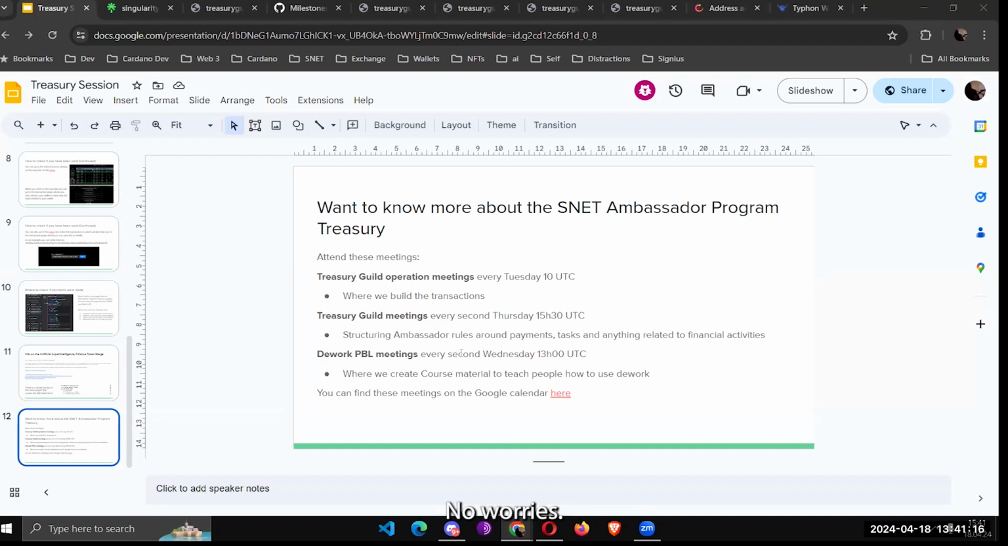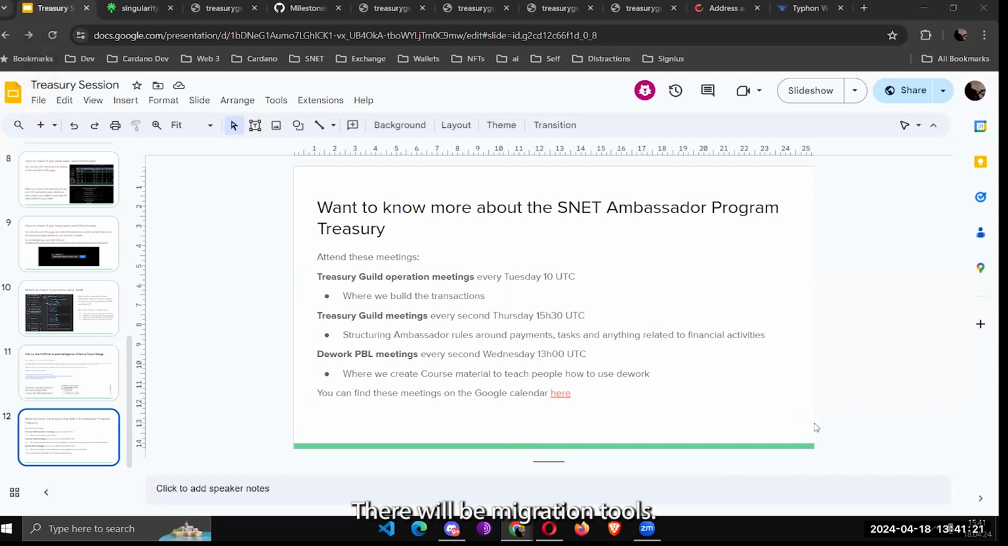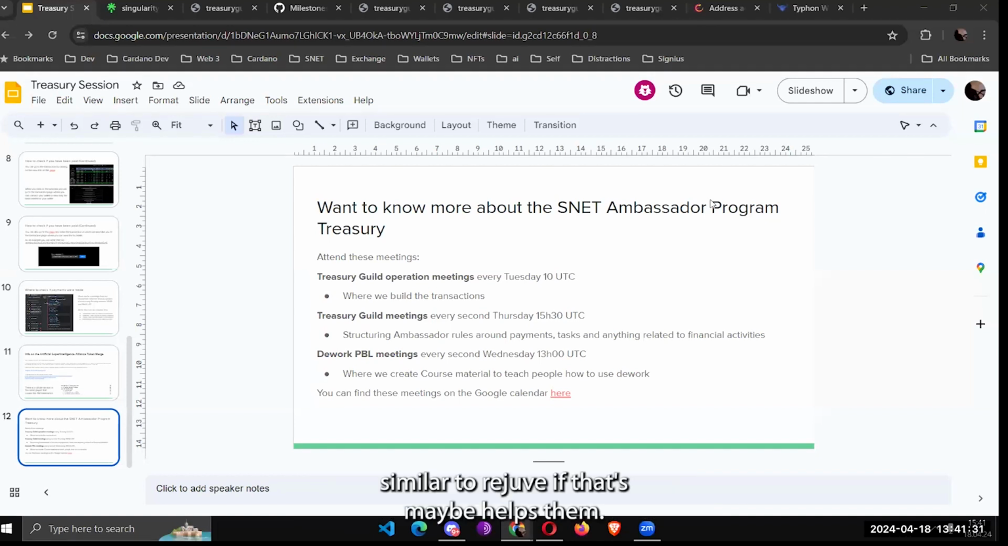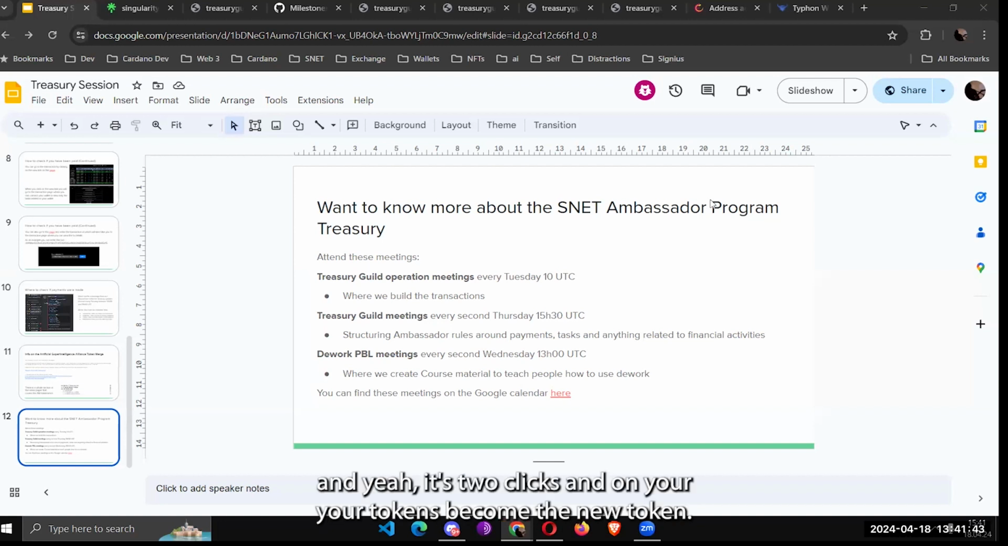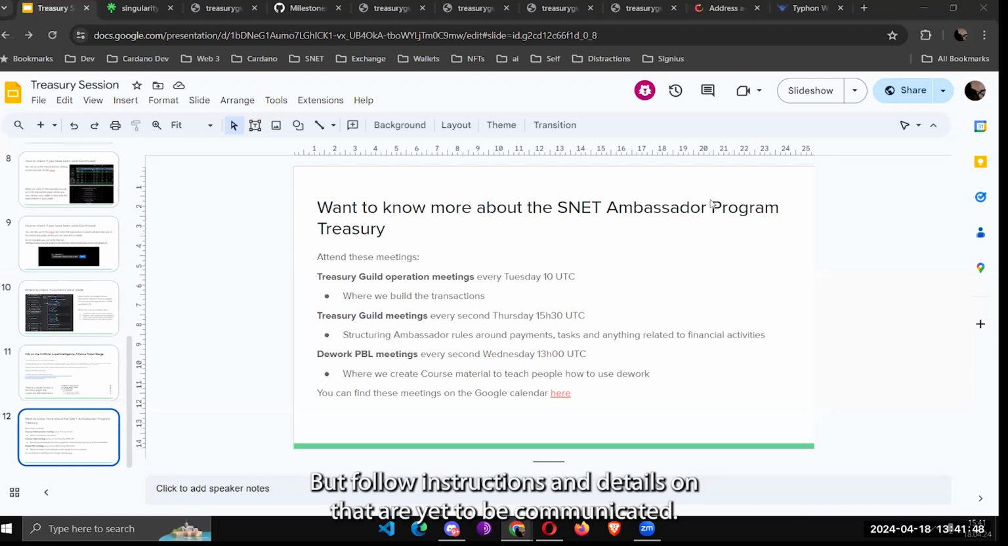No worries. Yeah, so right now there's no action required or even possible. There will be migration tools. This will be in May, and it's basically going to be a smart contract. It will be similar to Rejuve, if that maybe helps a bit. They had a hard fork, and all you need to do for that is go to a website and connect your wallet. Yeah, it's 2 clicks, and then your tokens become the new token. It will be pretty much the same process, but full instructions and details on that are yet to be communicated.